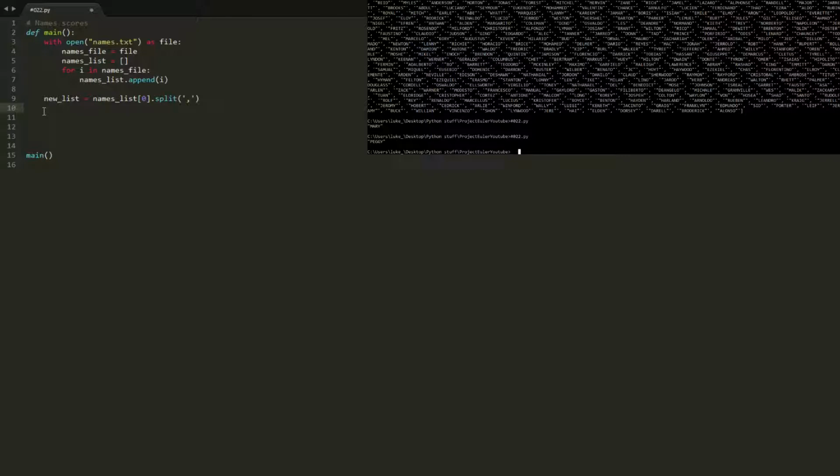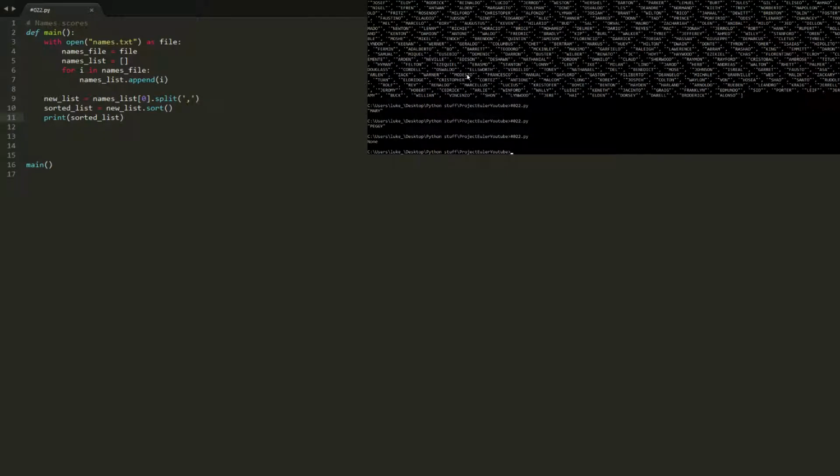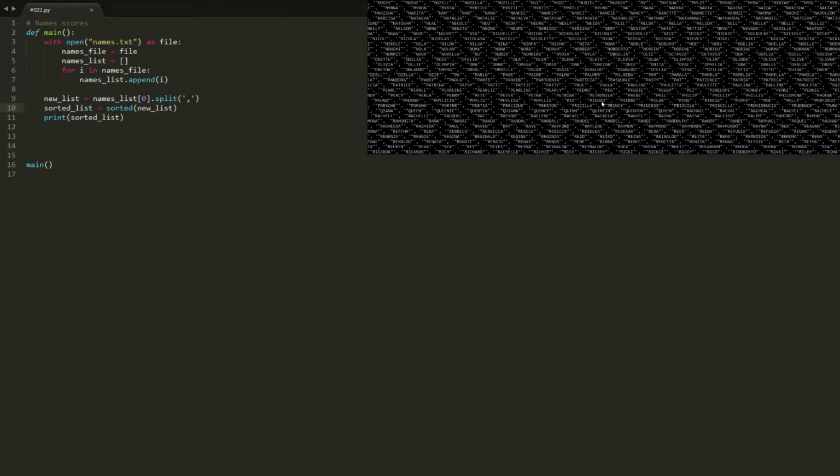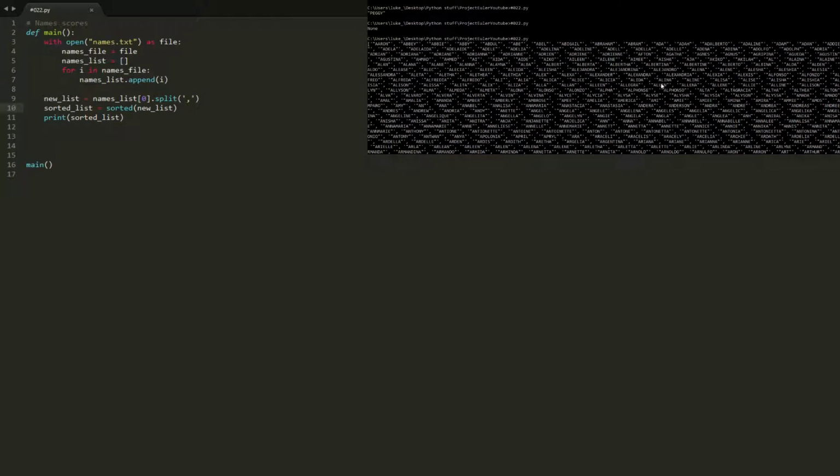So now we can say sorted list is equal to new list dot sort, and then print sorted list. As far as I know, this should now put them all in alphabetical order, and it hasn't. So what we need to do is this instead. The other one does it in place. I'm not sure exactly how it works, but basically if one doesn't work, try the other. So yeah, this worked. We've got them all in alphabetical order.